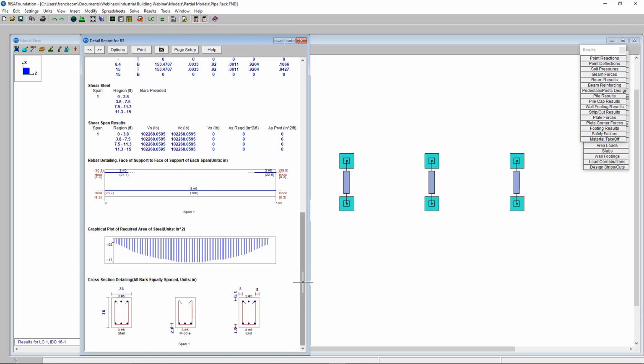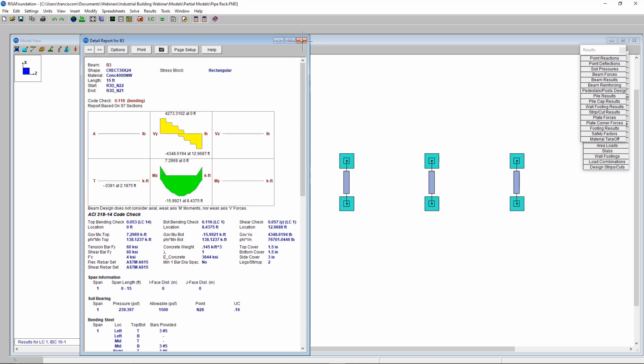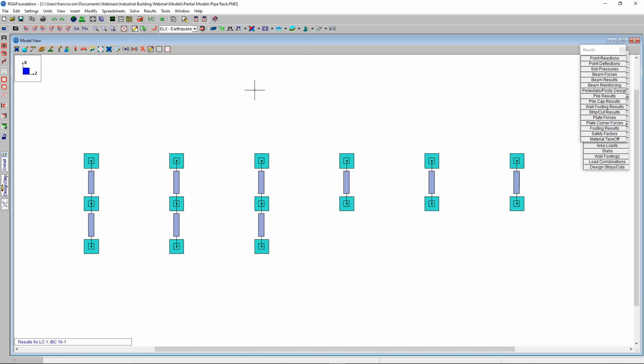Okay, so that's a really quick crash course on RISA Foundation, and in general, walking through starting from RISA-3D, going to RISA Connection, and then even going to RISA Foundation, and you can see how all of them work together to really save you a lot of time without having to transfer any loads, and just have all that information stored within one software suite.